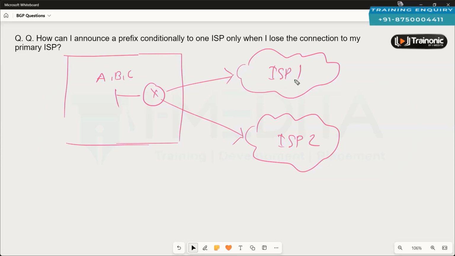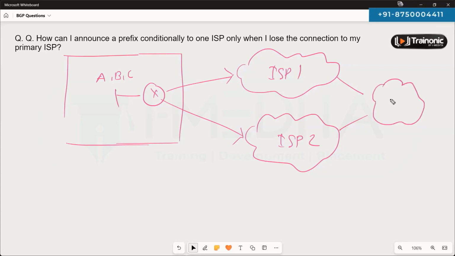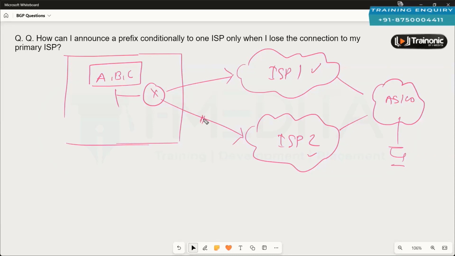Based on that, these ISPs are choosing, let's say there is a network where some users are there. These users are deciding that if they want to reach this destination, the traffic might go from ISP1 or ISP2. So what they want to do is advertise these prefixes to another ISP only when the connection to the primary ISP has gone down, which is a common thing to do if you don't want to use any path manipulation techniques.